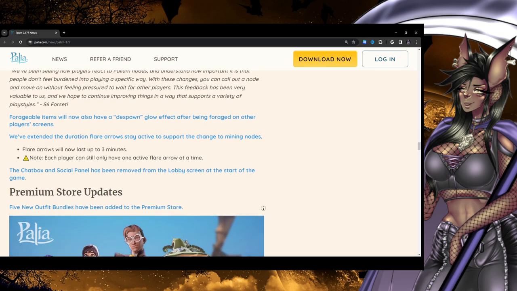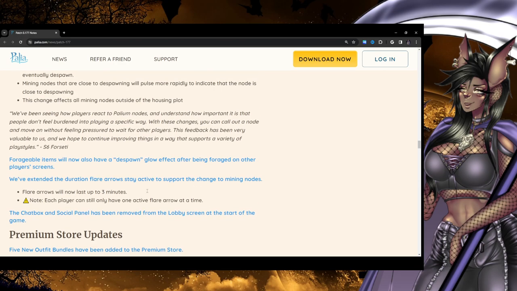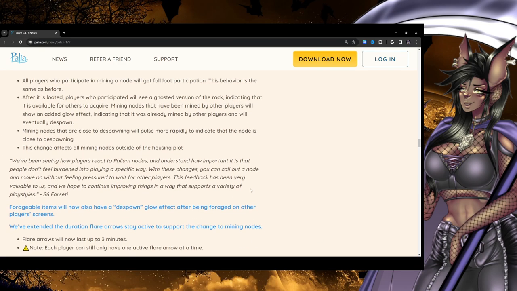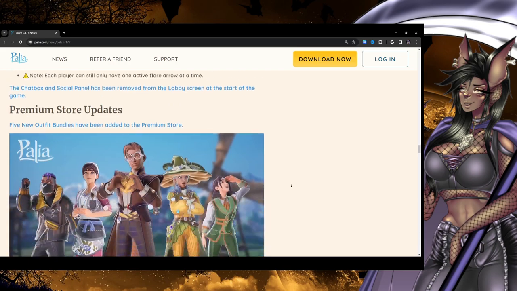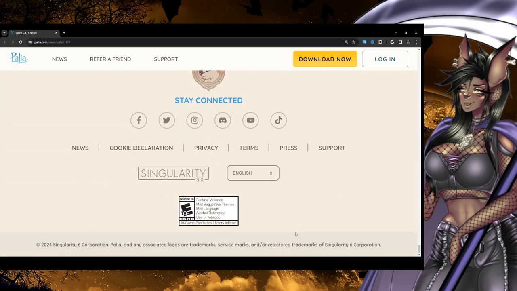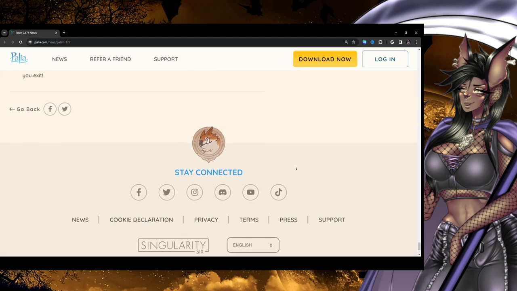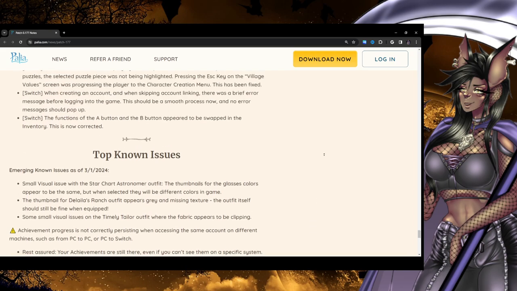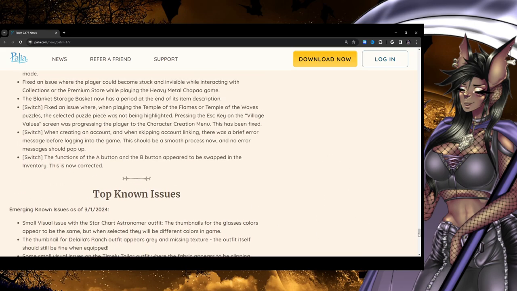And then now that your mining nodes act as forageable items, that's actually really cool. And I like that the forageable items now pulse right before they're going to vanish. That way you're not calling people over, hey, there's a node here, because if it's pulsing, you know that by the time they get there, it's going to be gone. So that's actually really, really good. There's a lot of good stuff, a lot of meat and potatoes in this patch.